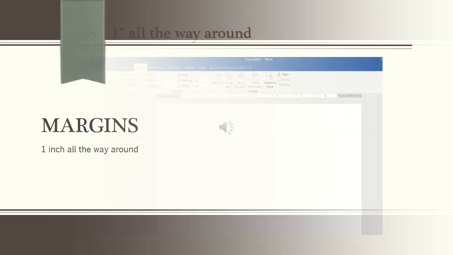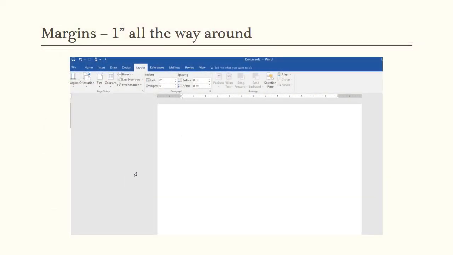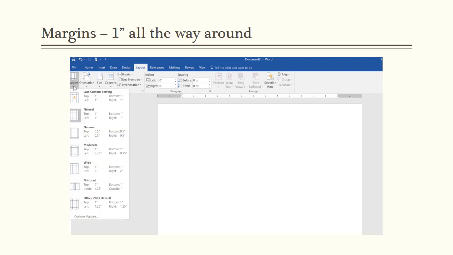The margins for the paper need to be set to 1 inch all the way around. In order to adjust your margins, you'll need to start in the Layout menu in Word. Then you can choose the drop-down Margins icon and pick the one that has 1 inch all the way around.